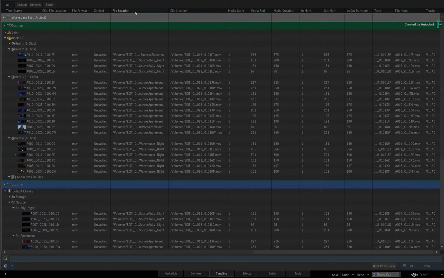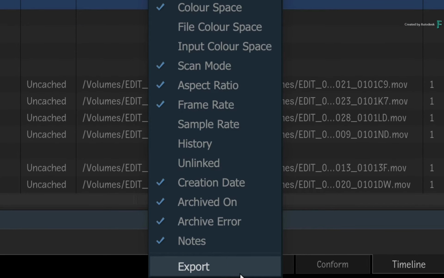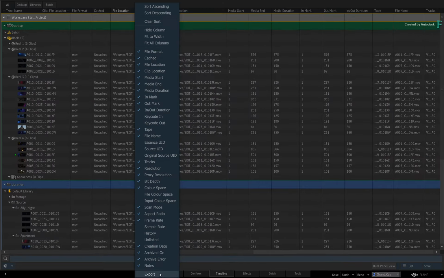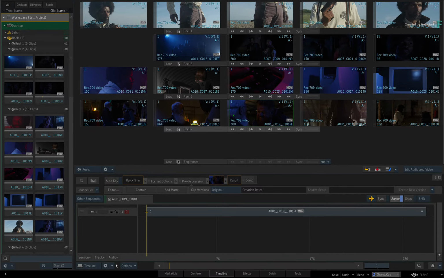Lastly, as an added bonus, you will find an export option at the bottom of the right-click menu. This allows you to export the media panel as an XML data file, which could be converted into a spreadsheet list of all the clips in the workspace. Very useful for checking what's in your project if you're not in front of your system.